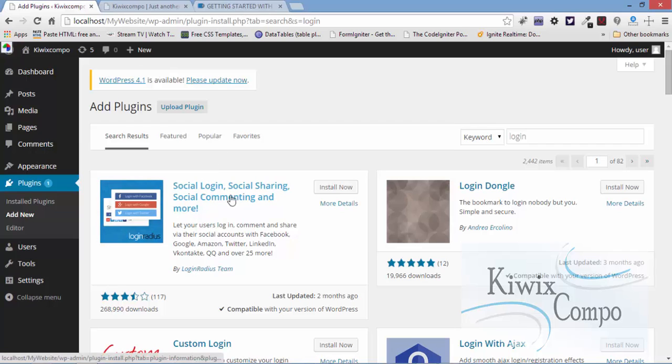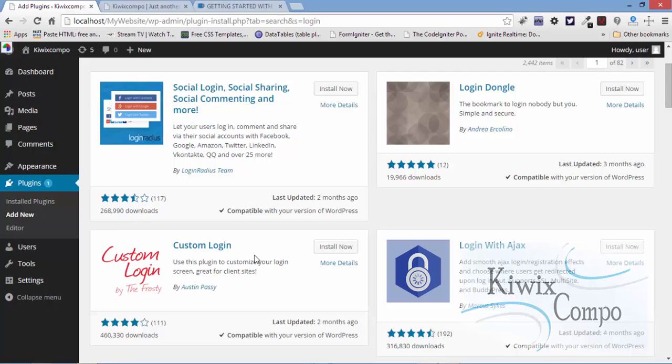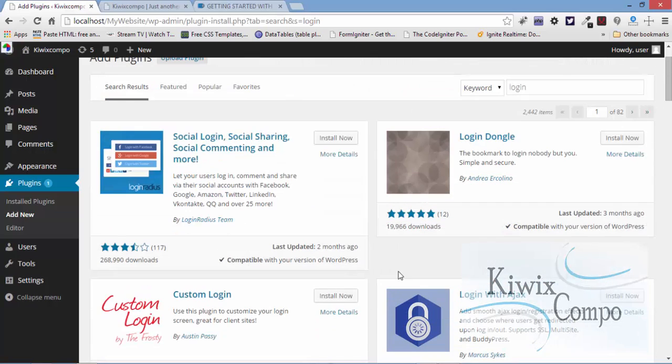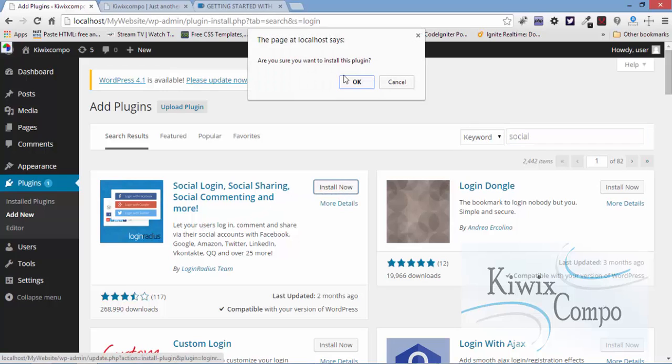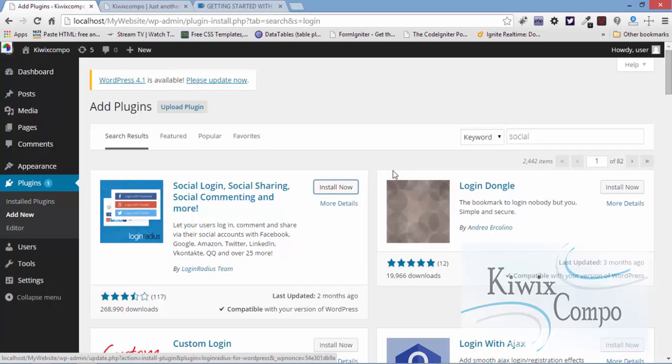Now I can see that I have social logins, login dongle, login with Ajax, custom login. All these are login, and hey, why don't we look for a plugin that has maybe social. All right, we have social sharing, login, social commenting, and more. Okay, I think this should do. Let's just hope it installs, and if it does, it will really be something good also for the purpose of this course.